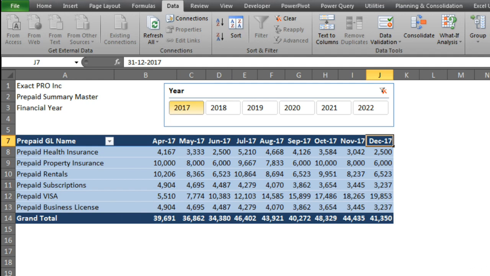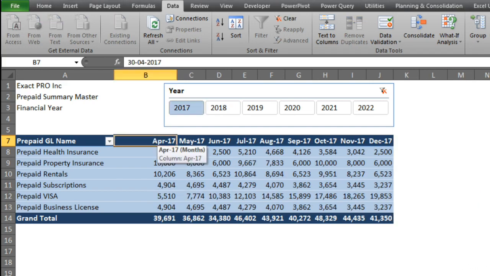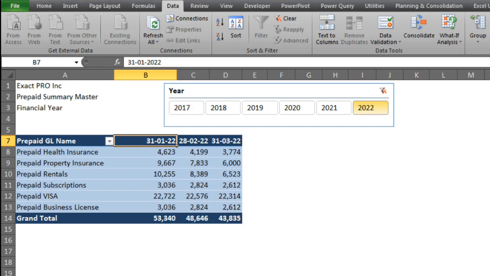Why? Because pivot table works from Jan to December as a year. So there is no custom format available in pivot table to display your data. So if I go to 18, it will show Jan to December. Rather, it should be showing April 17 to March 2018. And also there is one more year added.